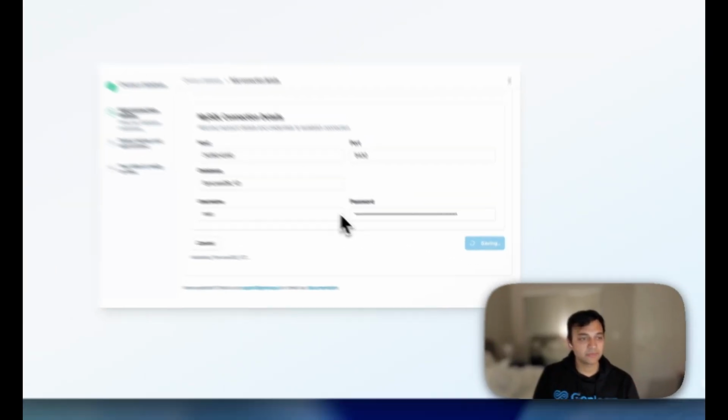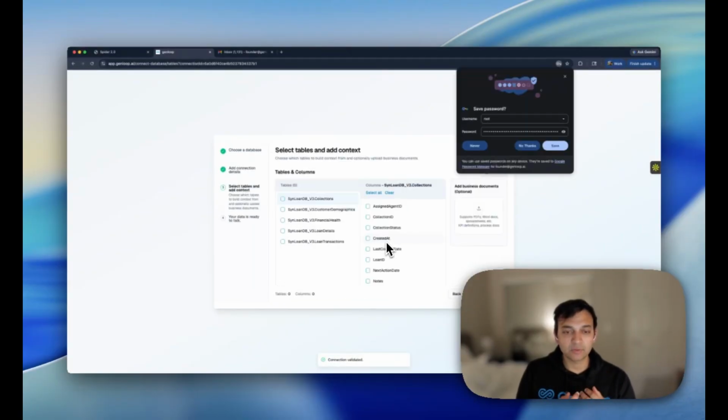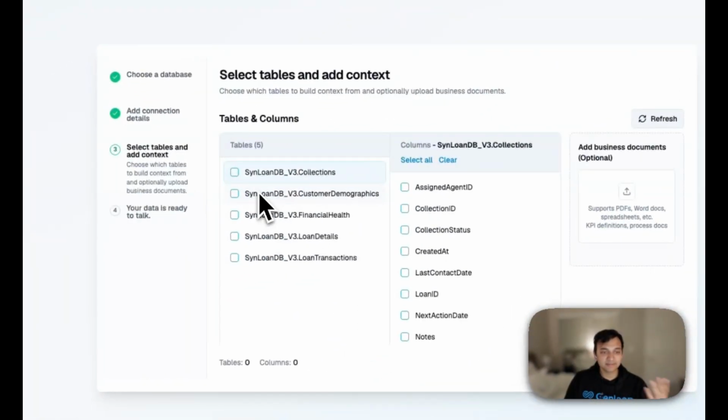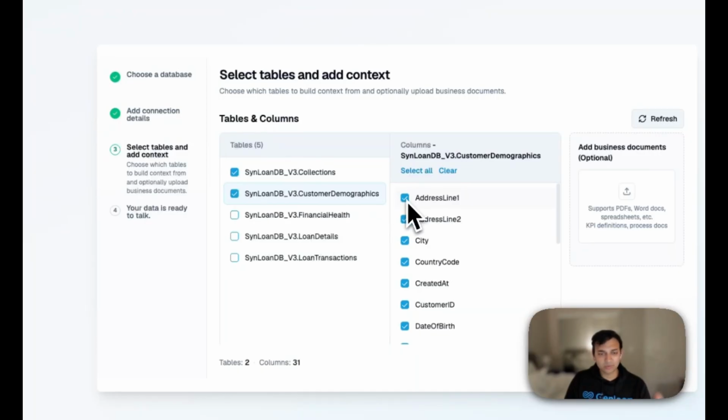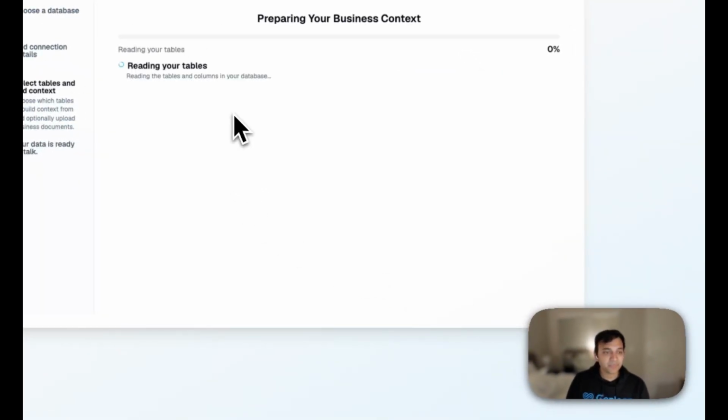First of all, I'm choosing the database. I've entered the database credentials, and Genloop will scan through this database, find the tables and the columns, and present them to you. So in this case, these are the tables and columns that have come. I can hide the columns that are sensitive, and I can add any business documents that are required for my onboarding. In this case, there are two tables and 31 columns, and I start generating the memory.